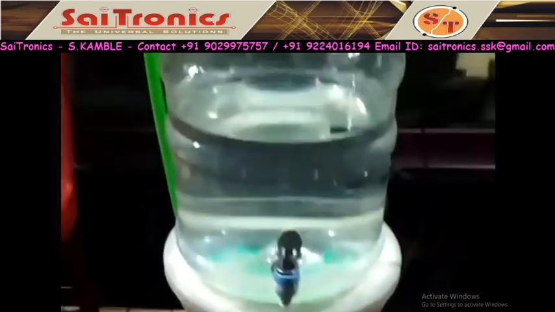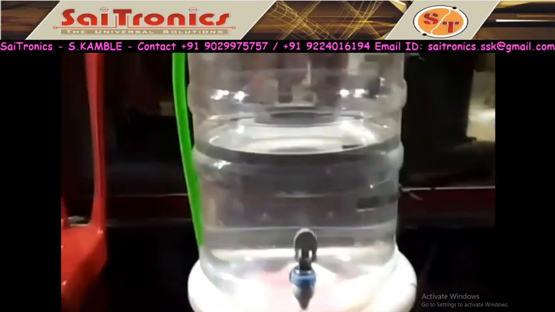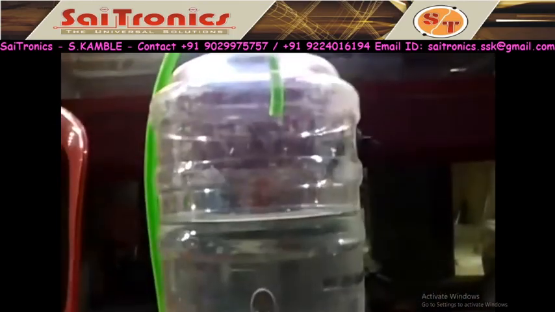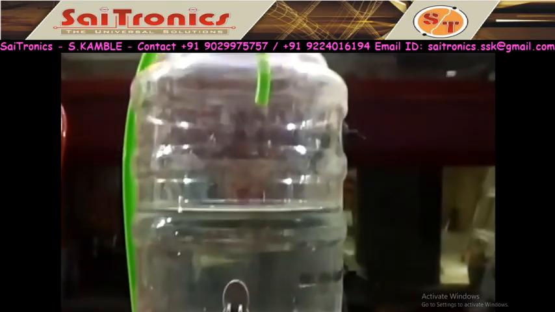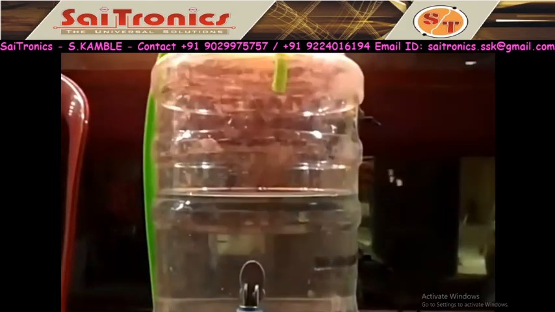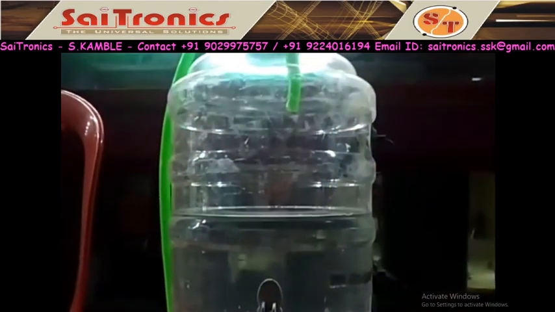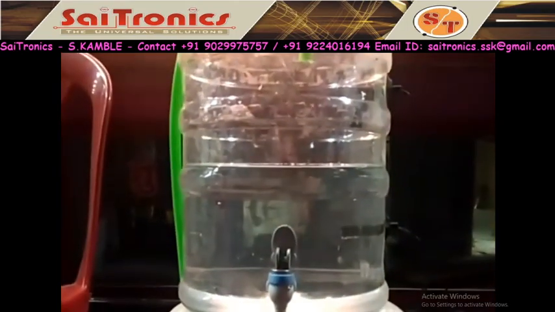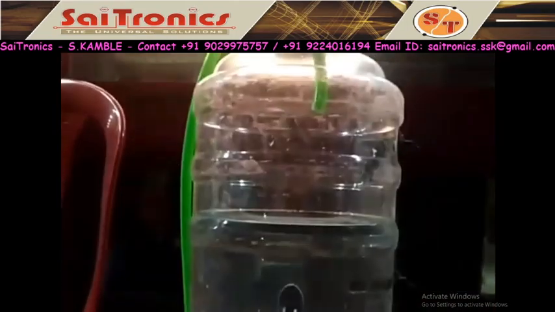So you just have to turn on this valve and turn off this valve. The water level is reducing, but the water pump is off. So we have to wait for low level detection. When the water reduces below low level, at that time the pump should automatically turn on, and we have to see whether the water pump turns on or not.